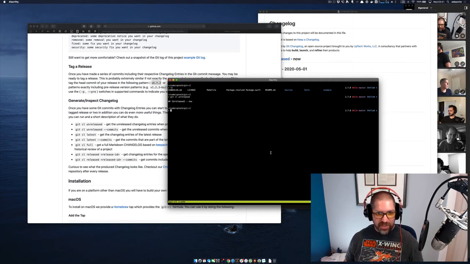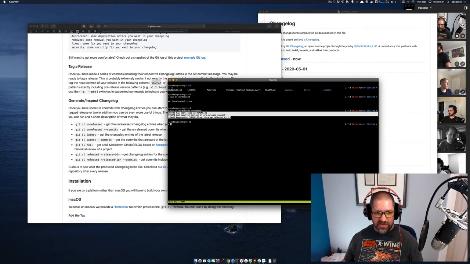Now right now we don't have any unreleased changes, but in addition to the changelog entries, we could also look at the commits, and we could see, oh, we actually do have these commits that are included in unreleased. So these are technically part of this release, even though they don't have any changelog entries. So that's useful to know as well.